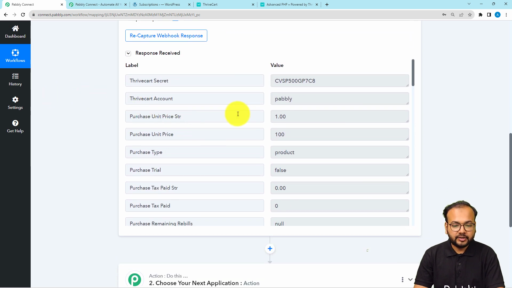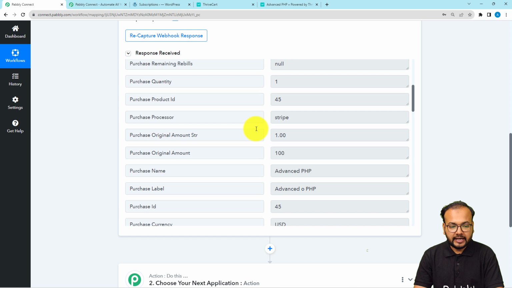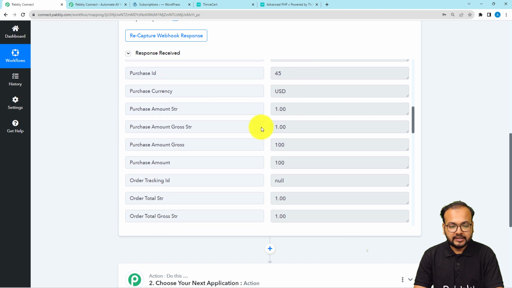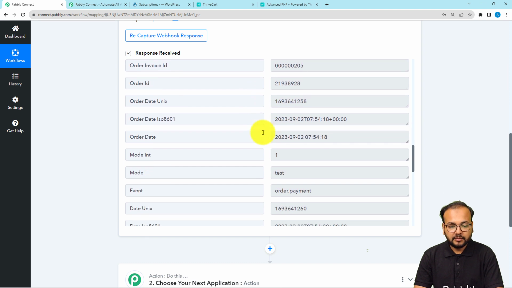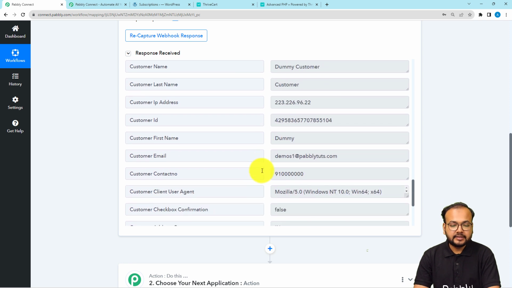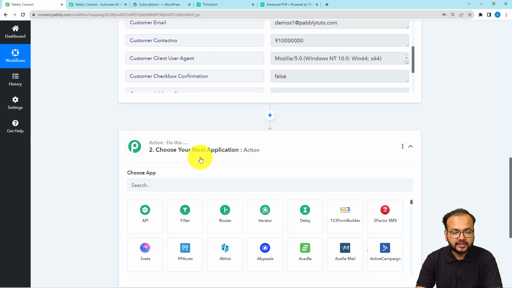Here it will show you the ThriveCart's account details, the unit price of the product, the product ID, the payment processor, the name of the product, advanced PHP, the currency details, the gross amount, the total amount, which is $1, the invoice ID number, and the customer details also captured here like this. Now with the help of this data, I want to create a member in MemberPress website.